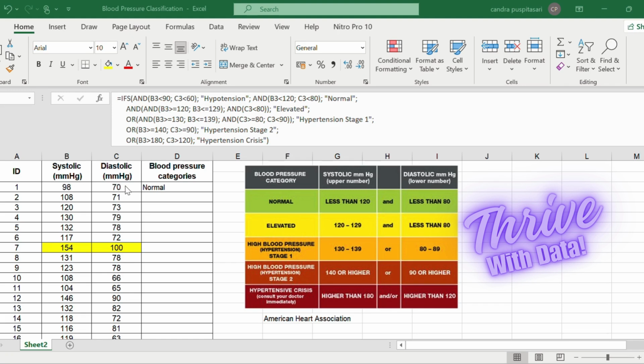Now, let's move to the most important part, writing the formula to classify blood pressure levels. We will use the IFS and OR functions to create our formula. We'll check both systolic and diastolic values to determine the category. Here's the formula step by step. The IFS function replaces complicated nesting logic with IF.